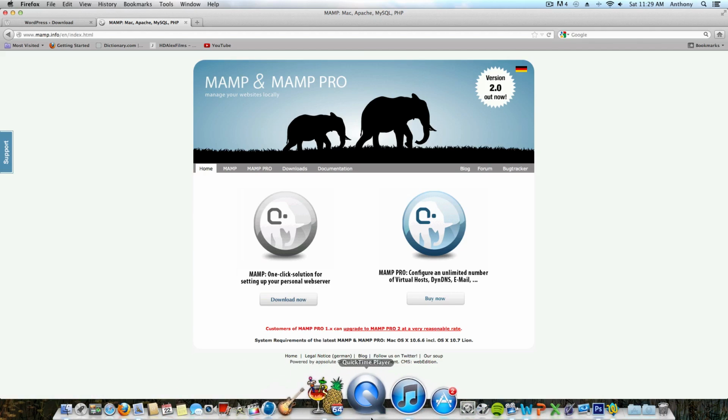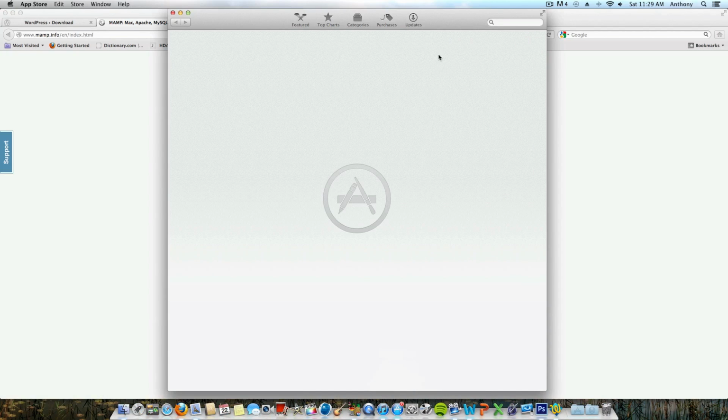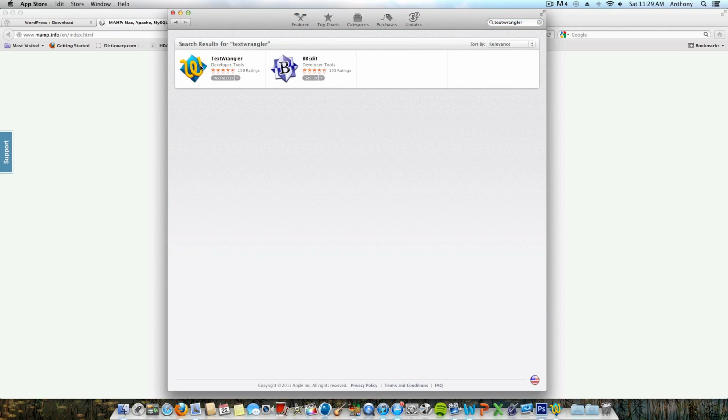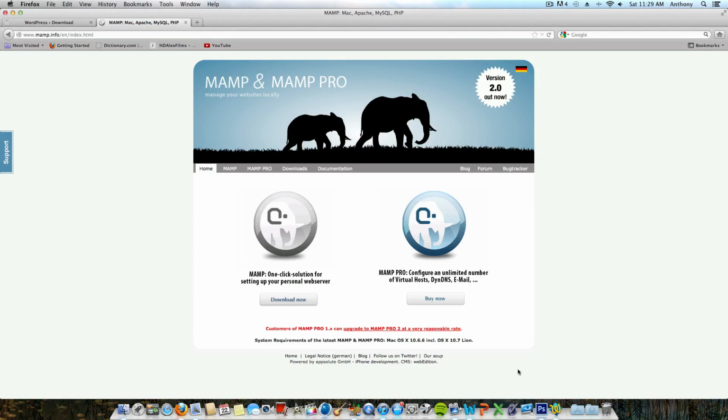Next thing you're going to need is in the App Store, so why don't we head over and open up the App Store. Then in the bar right here, you're going to type in Text Wrangler. It should look like this, really easy, Text Wrangler, just like a W with a diamond, and that's it. Download that, type in your password, and register it.